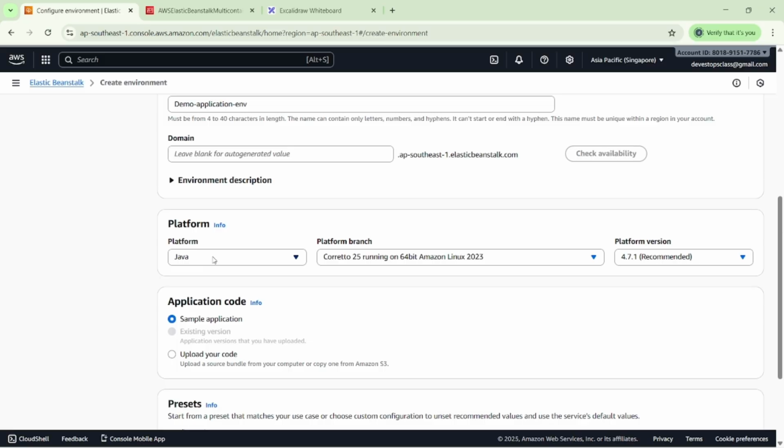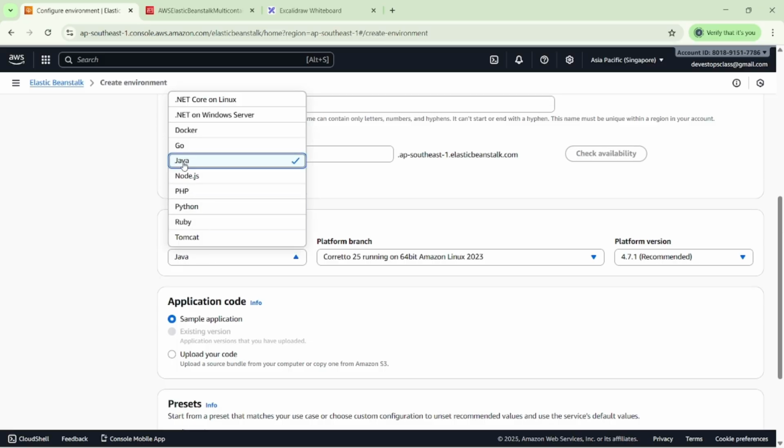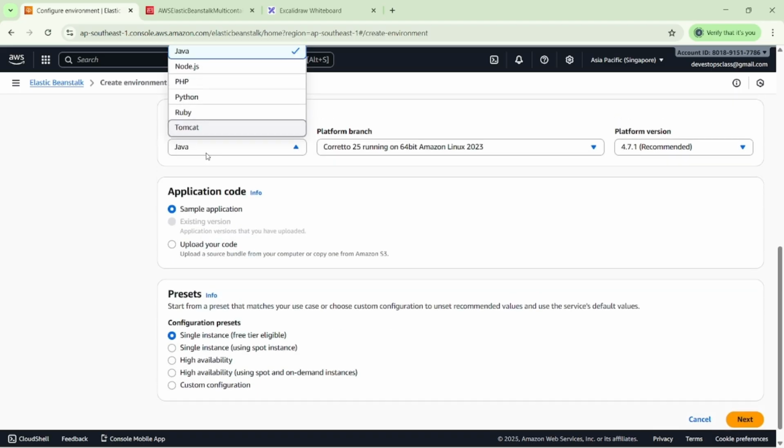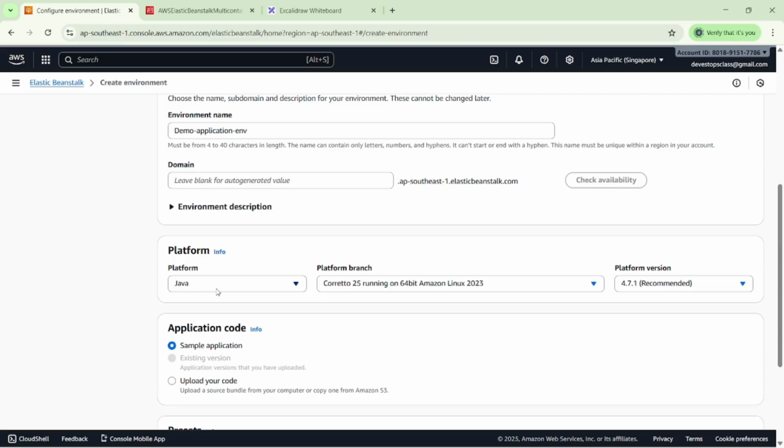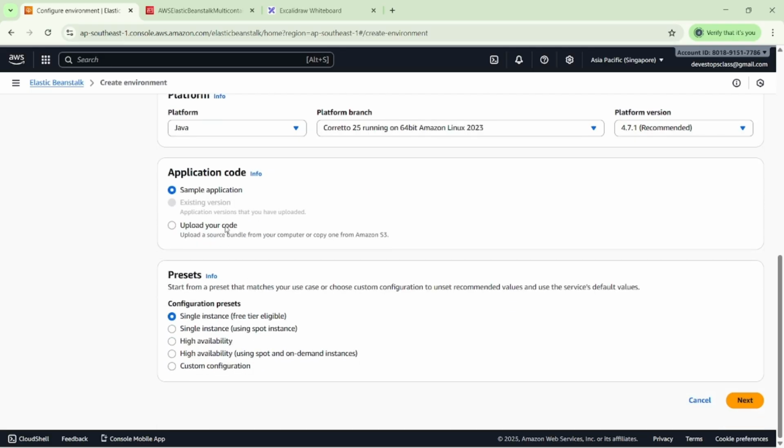What kind of software do we require? I'm using a Java application. Suppose I want to deploy .NET Core on Linux or Windows Server, or Tomcat, everything you can see here. But right now I'm using Java. Then I'm deploying the sample application. I'm not deploying any customized code of our own here; the sample application is already provided from the AWS side. That's why I'm using the sample application as the application code.